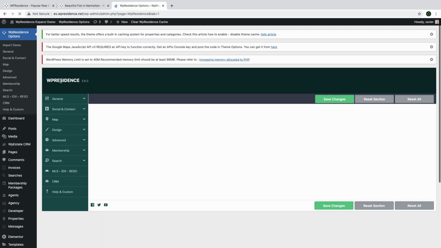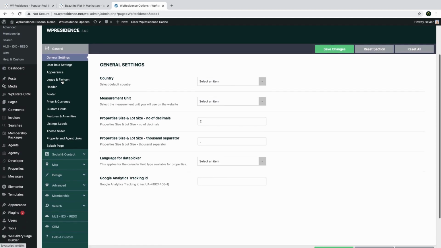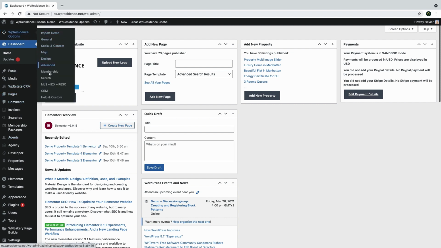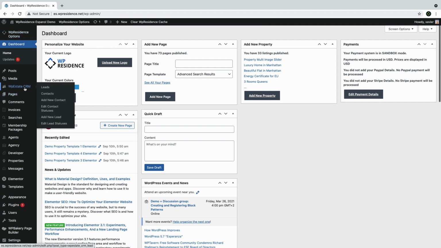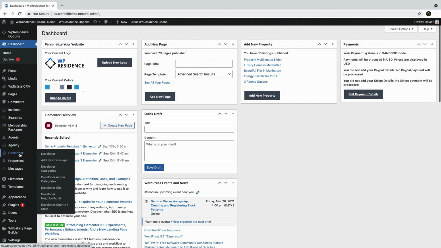If you need help with the activation, you can contact us to do this for you. But again, it is really easy to get the license key and add it here, and it is done one time only. With the theme activated, the following admin options will be connected to the theme itself. You'll have the theme options, then you'll have the Estate CRM system, invoices, searches, membership packages, then properties, agents, developers, agencies. So all this is related to the theme and you can use all or less.